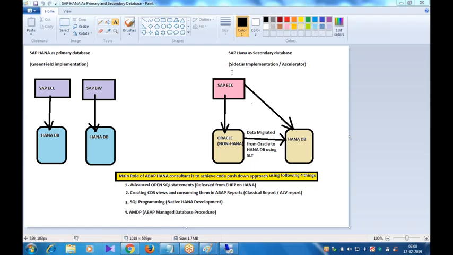So he will go to HANA database. He may not shift to S4 HANA. Still, if he wants to run SAP ECC only, no problem. But the database should be HANA database. So what happens here? Data will be migrated from this Oracle database to HANA database using some tools. SAP Landscape Transformation tools, SLT, we call it.